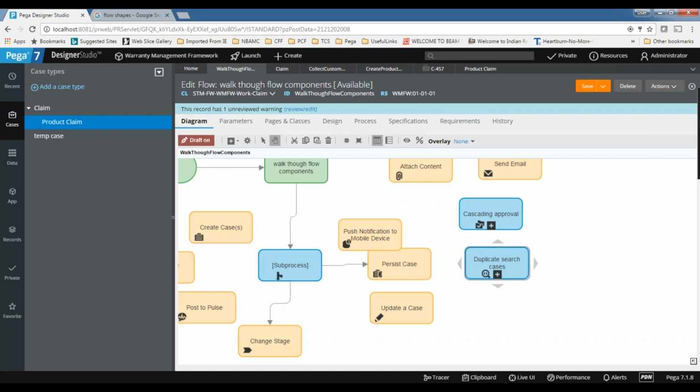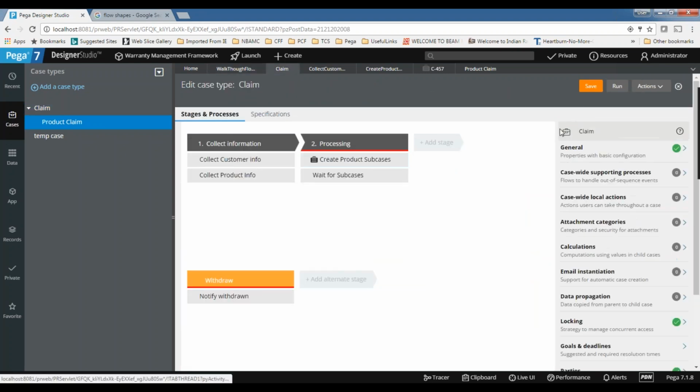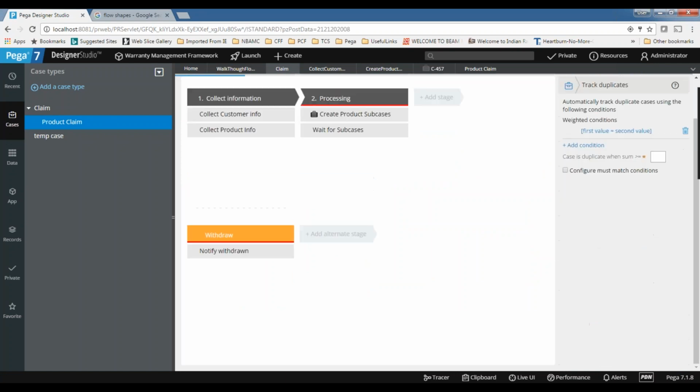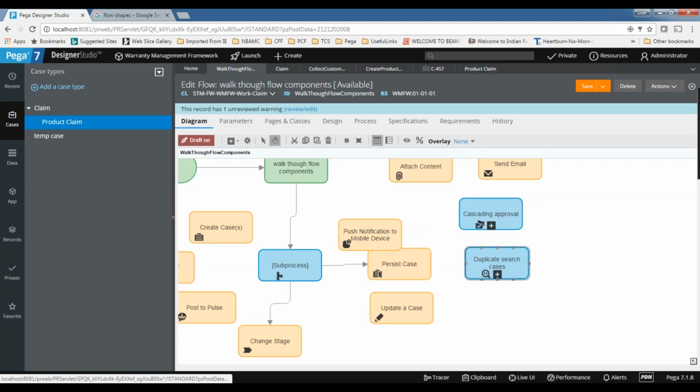If you want to define the duplicate, you can go to the case, and here go to case configurations. You can see a track duplicates option somewhere. We need to define the conditions here. If you define the conditions here and use the shape in the flow diagram, wherever the condition becomes true, the system will display the duplicate cases.